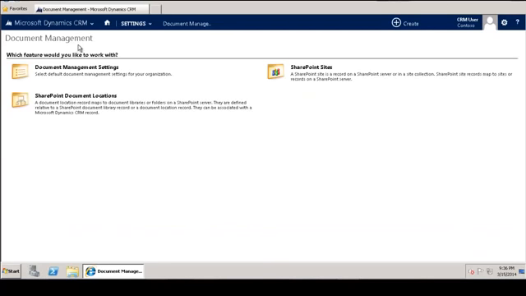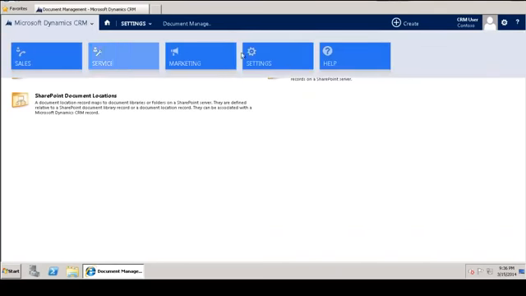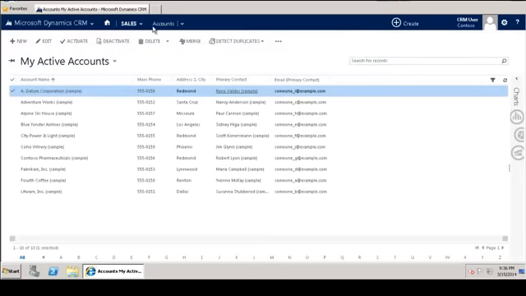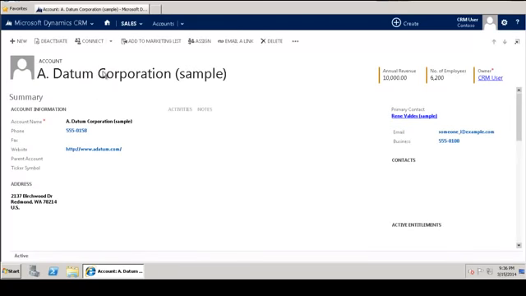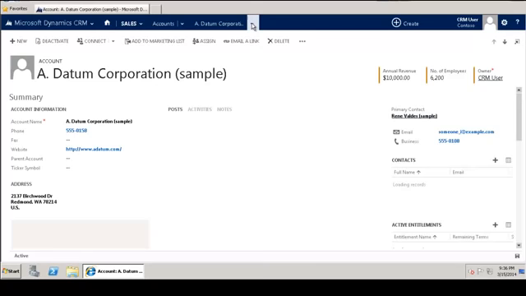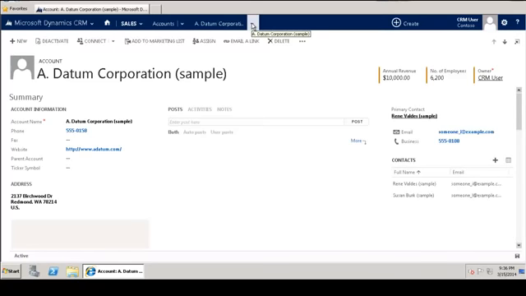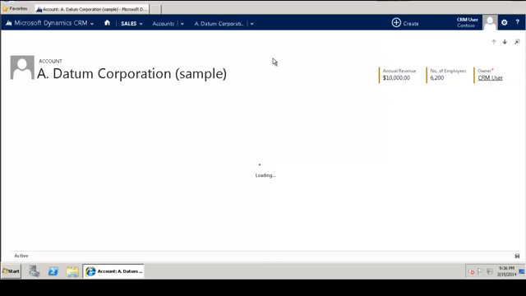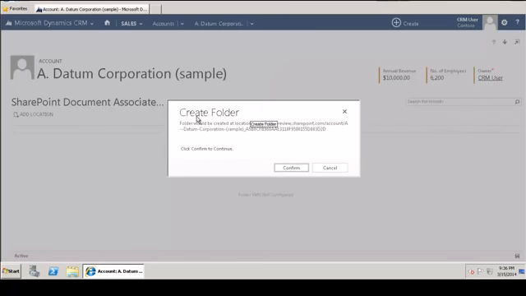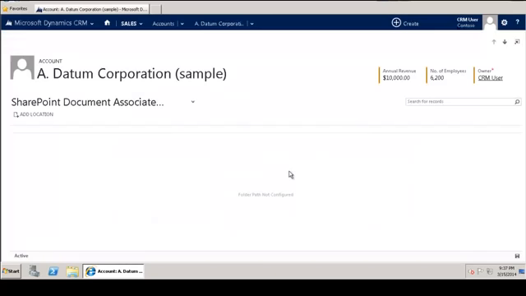Now that document management is enabled, let's navigate over to the Sales area and go to Accounts. I'm going to open up Adatum Corporation. Once that comes up, I'm just going to hover over the name here, and when the drop-down comes up, I'm going to click on Documents. Just like in previous releases, we're going to see the folder creation. This is the automatic folder creation. Go ahead and confirm that.